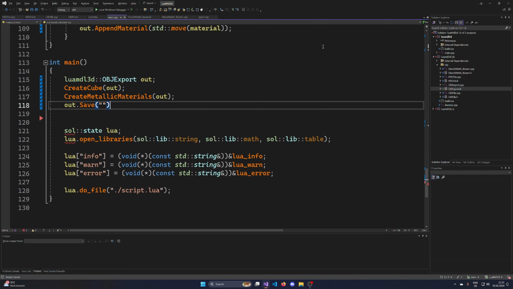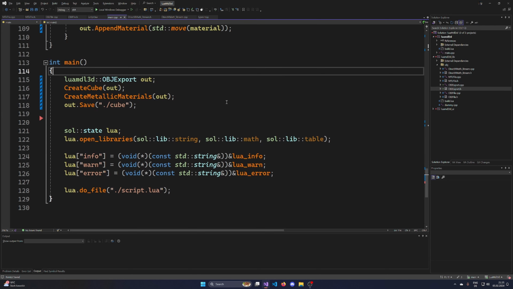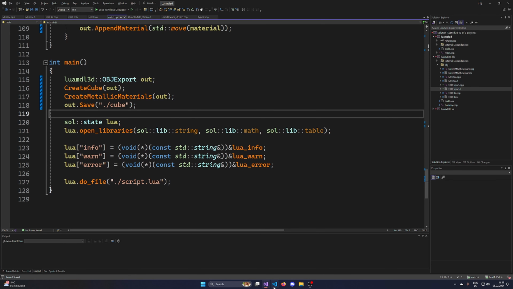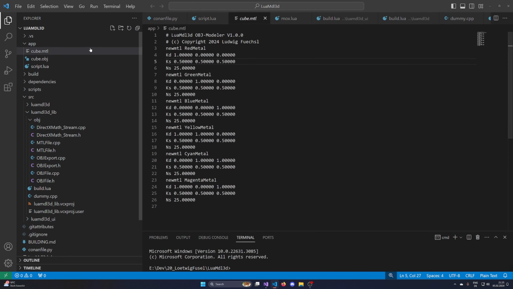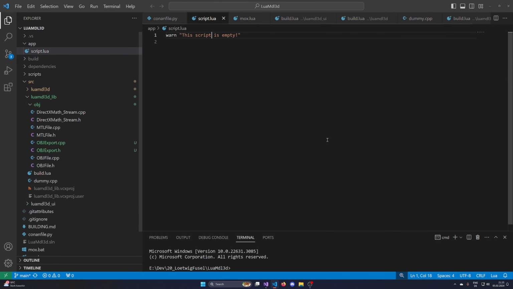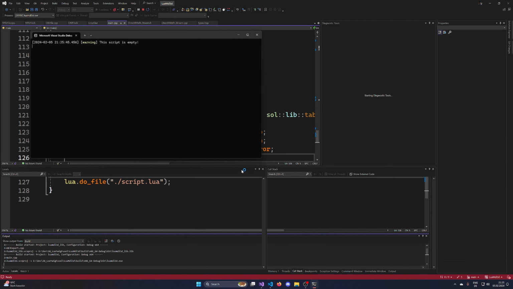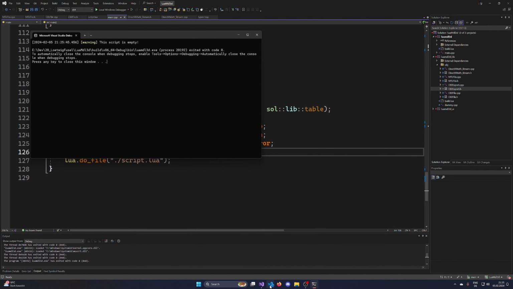And then I want to save to ./cube. So this is kind of like where I want to save it, and then it should automatically apply the correct extensions. Let's go into Visual Studio Code and let's delete the existing files so that we can verify that this works. So now the folder's empty. Let's see if it compiles even, but it should not have any issues during compiling, definitely. So let's see. Okay, so it runs.